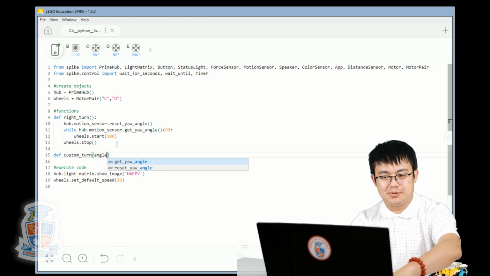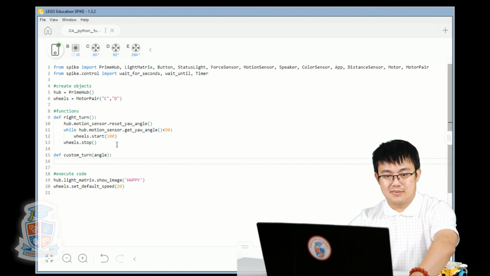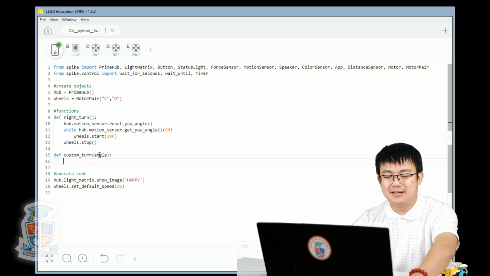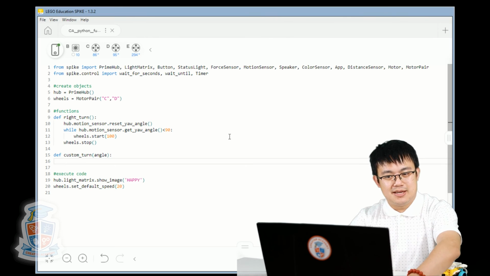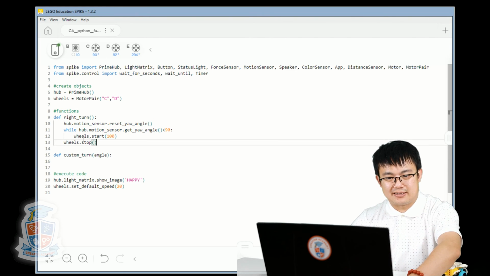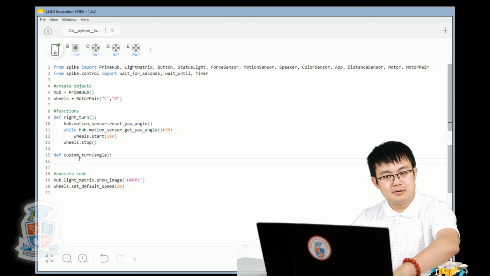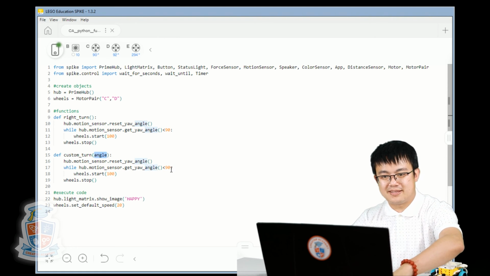And then here we put in angle. Angle is a variable that we create. This could be named anything. It could be X, for example, but here we're going to call it angle. And then everything is going to be exactly the same as what we had before, except this 90. Instead of 90, we're going to replace that with angle.